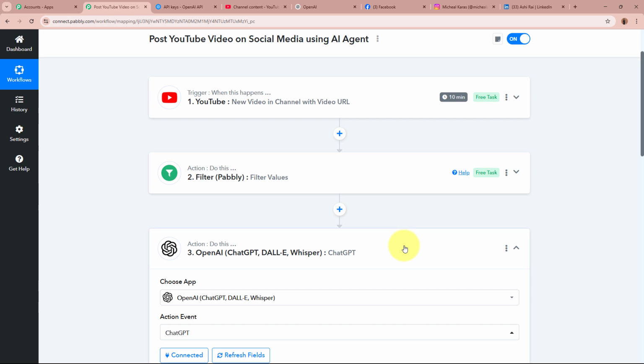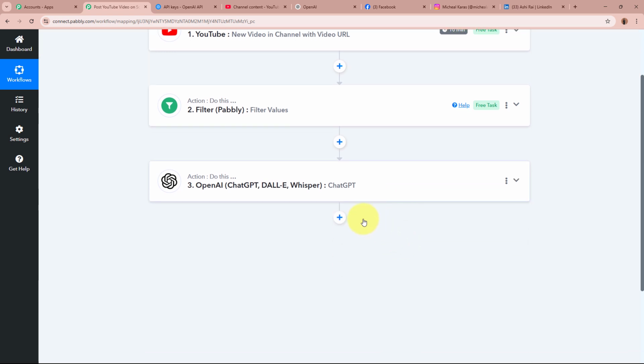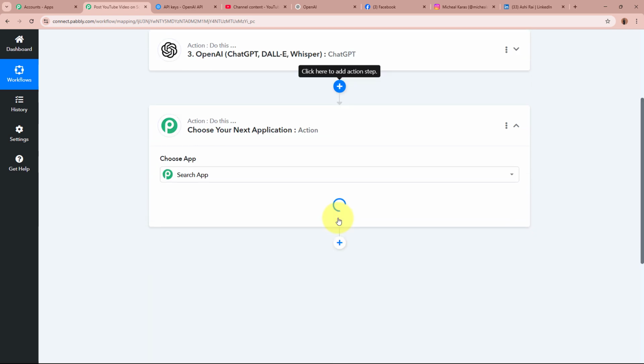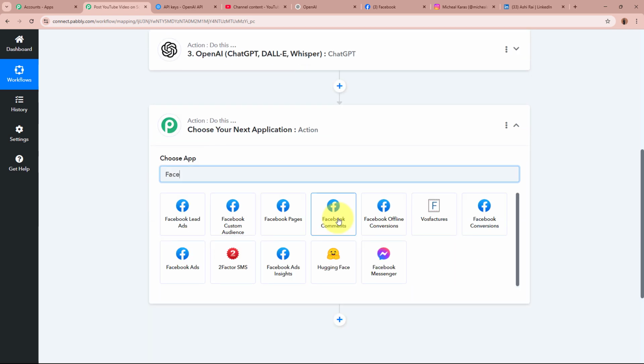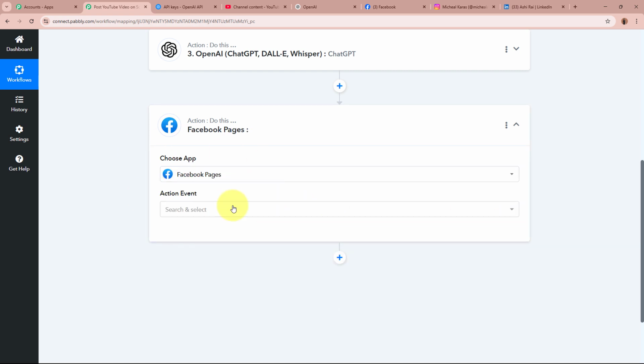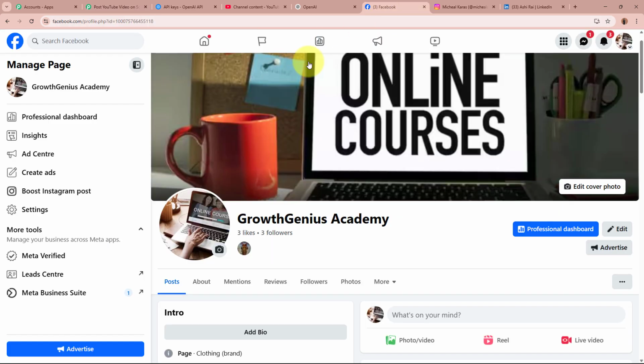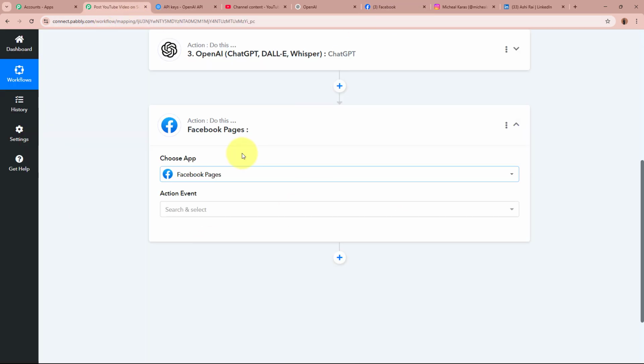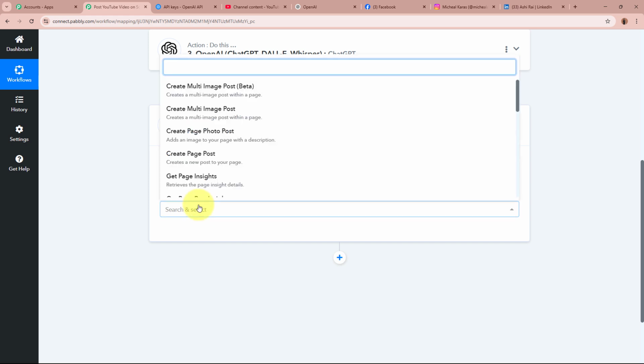For that, we are going to add another action step to this workflow. And for the action application over here, I'm going to select Facebook Pages right here. On my Facebook page, I'm going to create a new post, okay? For that, I've selected my action application as Facebook Pages, and the action event over here is going to be Create Page Photo Post right here.